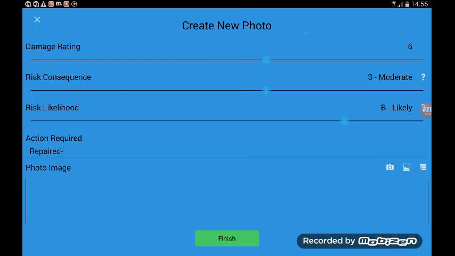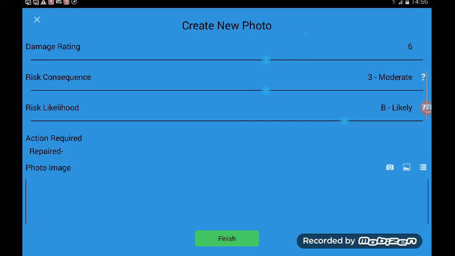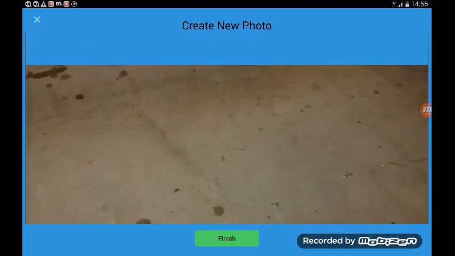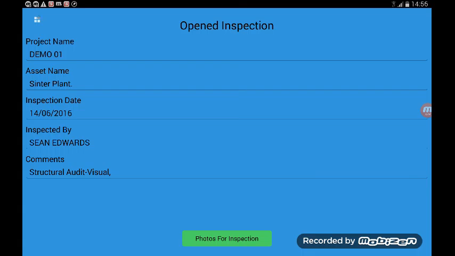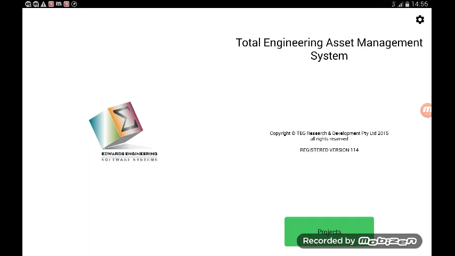For this particular instance, because we've covered those things before, we're just going to take a photo. So I'm going to click on here. See the crack there. Take the photo. Yep, I'm happy with that photo. That's come out well, and finish. And it's all recorded. Now once we've done that, we can go back to the home screen, and we're ready to go to the next stage, which is synchronizing and bringing all the information across.